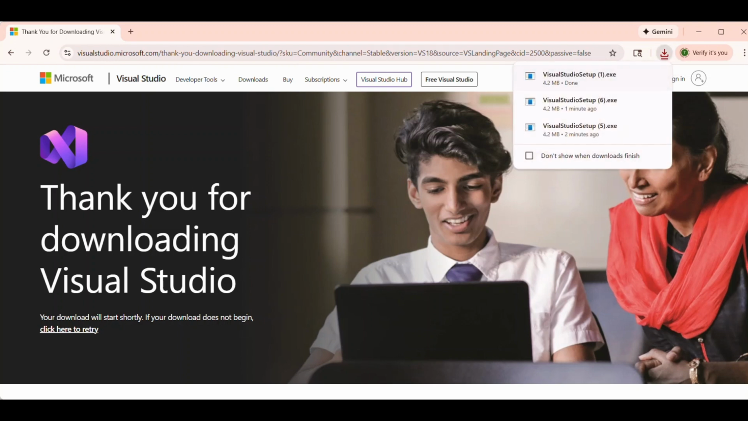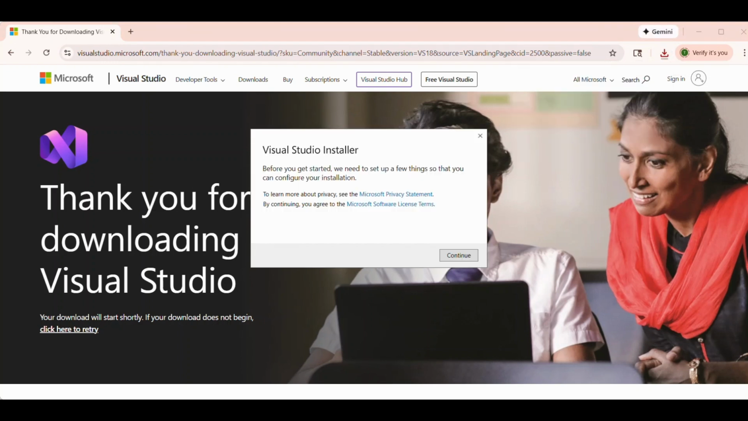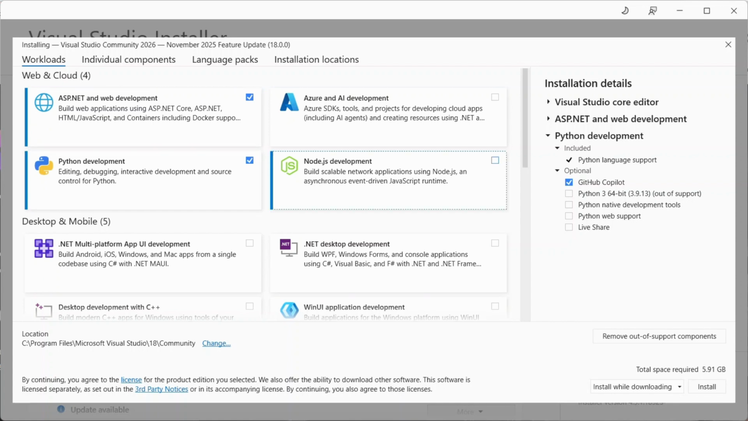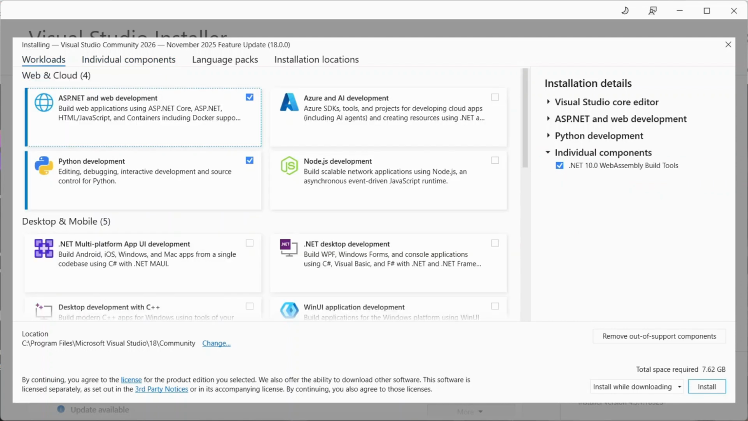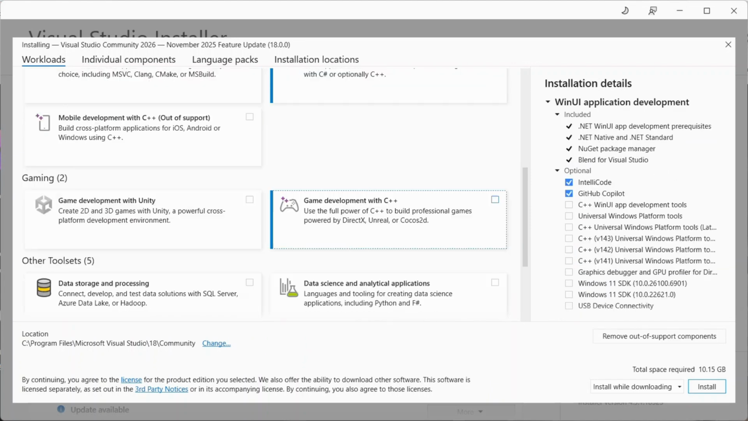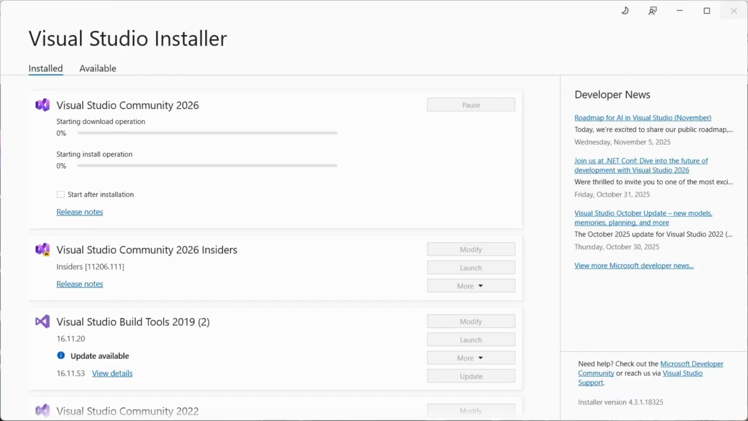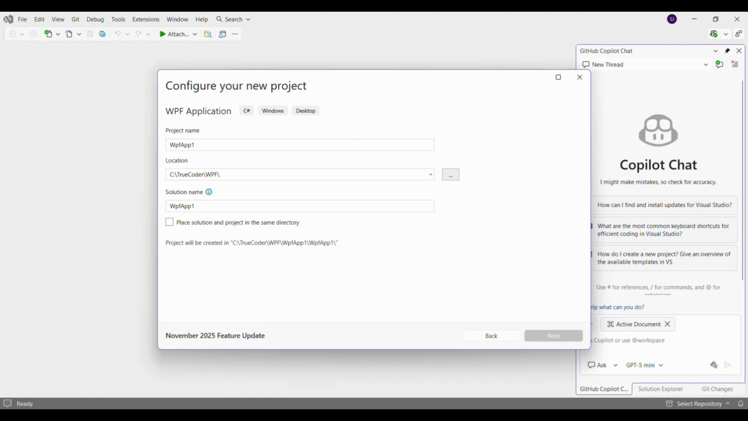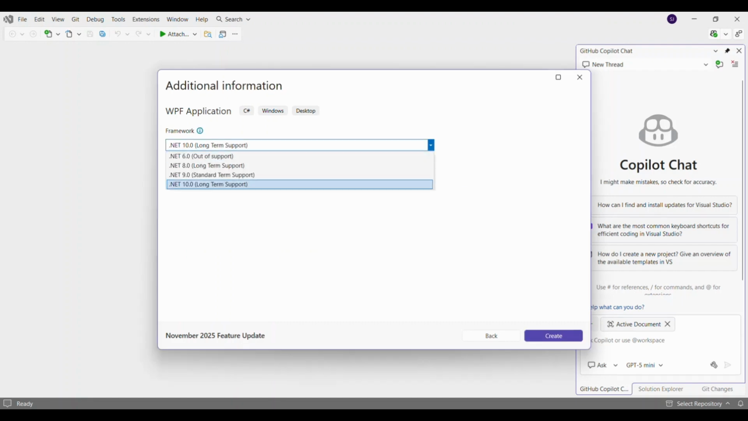Once the installer downloads, run the setup file. In the installer, choose your workloads, for example, .NET Desktop Development, ASP.NET, Python, etc. Click Install and let it complete the setup. After installation, launch Visual Studio 2026.